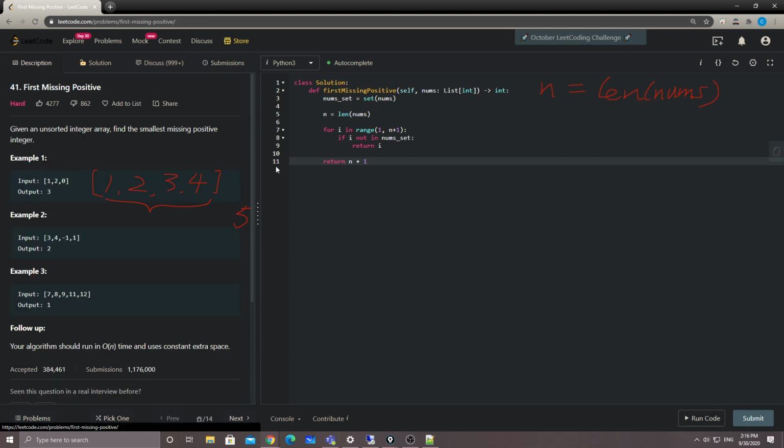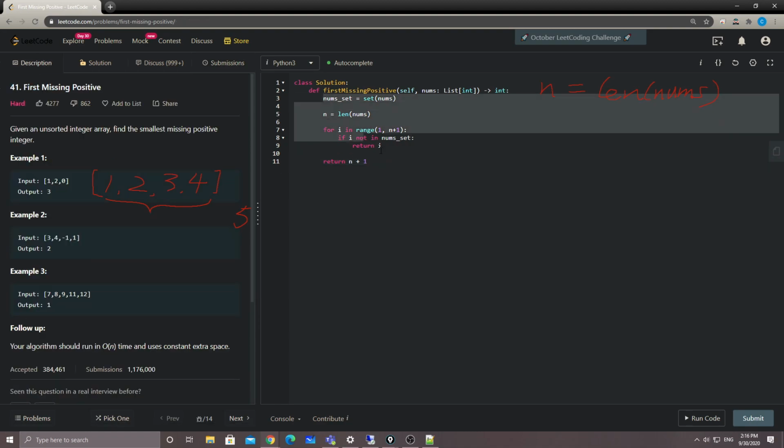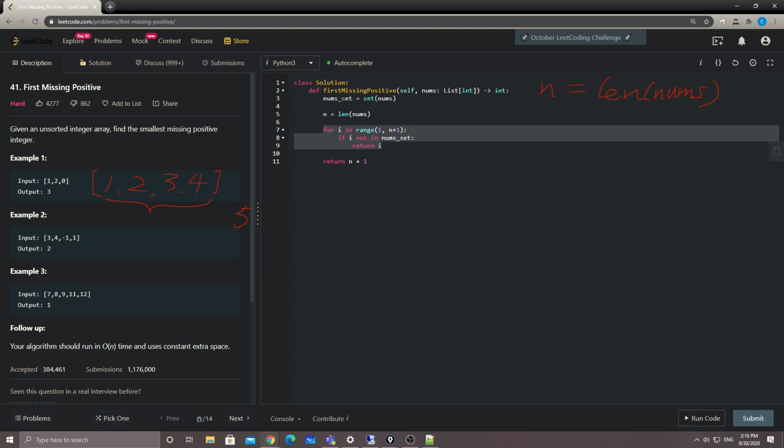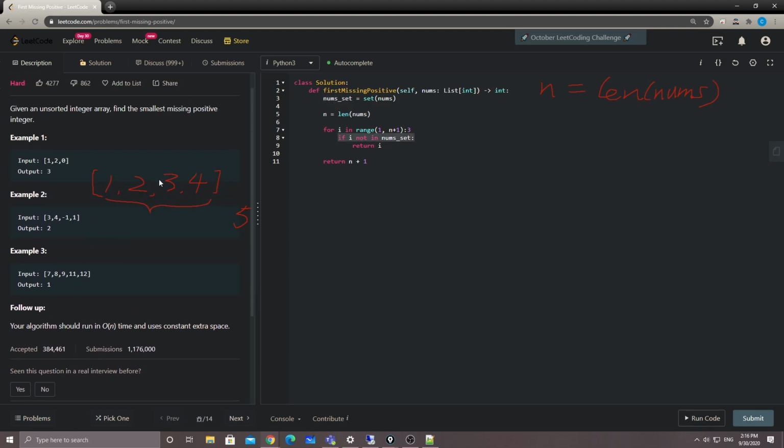So pretty straightforward, right? The time complexity for this one is O of n, right? And here is also O of n. So the time complexity is O of n, and the space complexity is also O of n because we're maintaining a set here, and here is like O of 1, right? Okay, and then the follow-up.